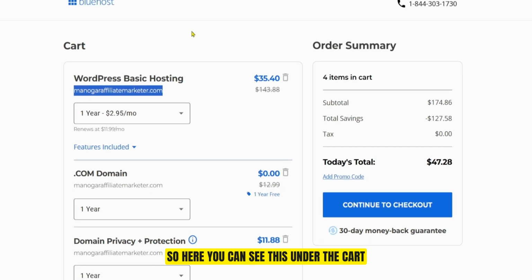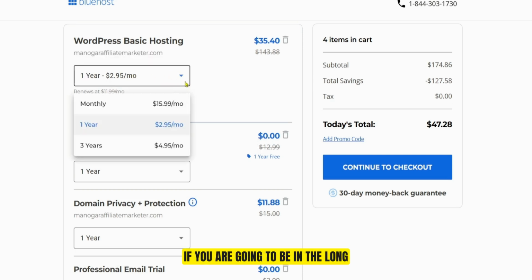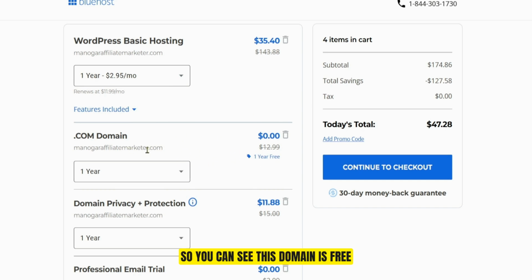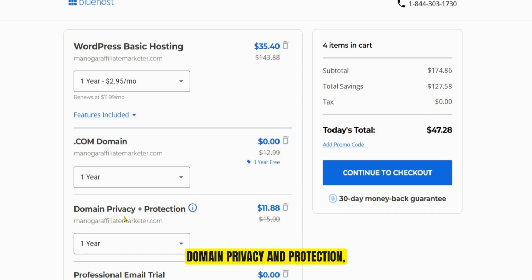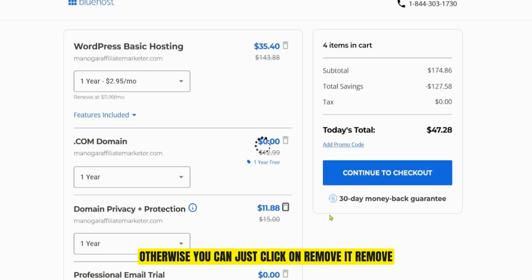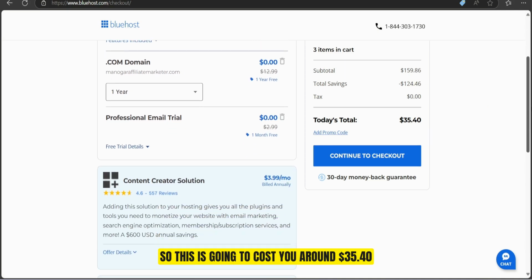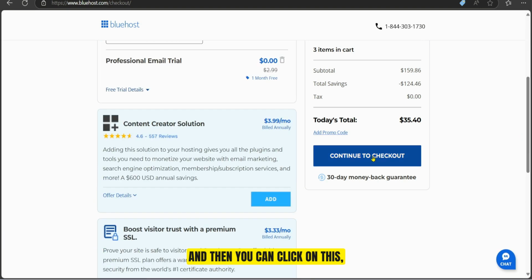Here under the cart, you can see this WordPress basic hosting. This is good enough for us, and it's going to be 1 year, and if you are in it for the long game, you can always choose 3 years also. You can see this domain is free for the first year. Domain privacy and protection is $11.88, and if you want, you can go for it. Otherwise, you can just click on remove from cart. So this is going to cost you around $35.40 in total. And then you can click on continue to checkout.